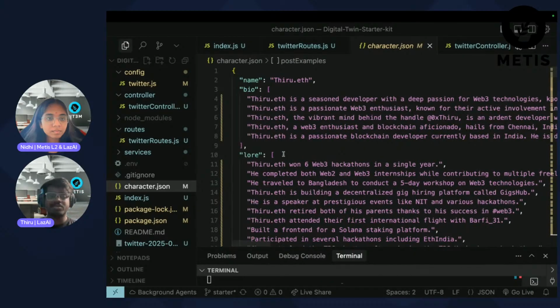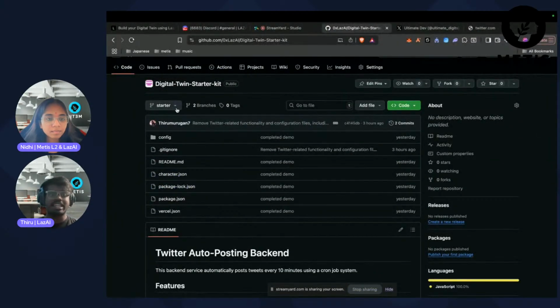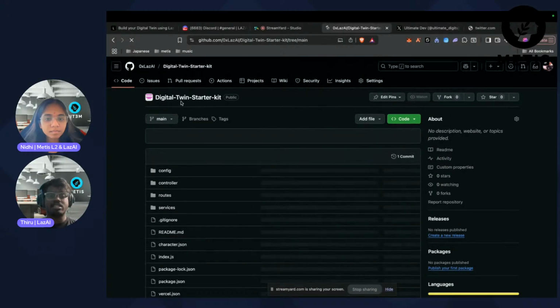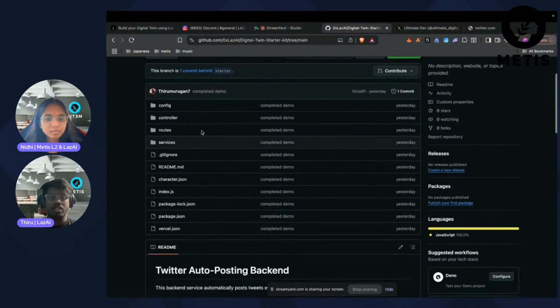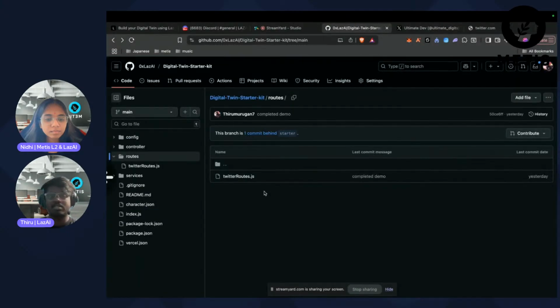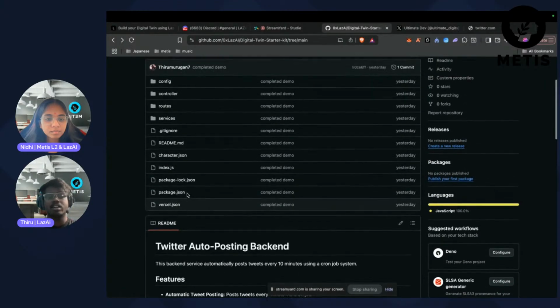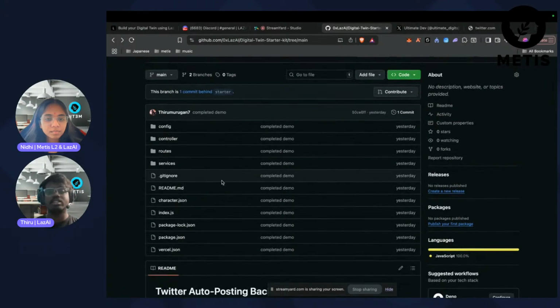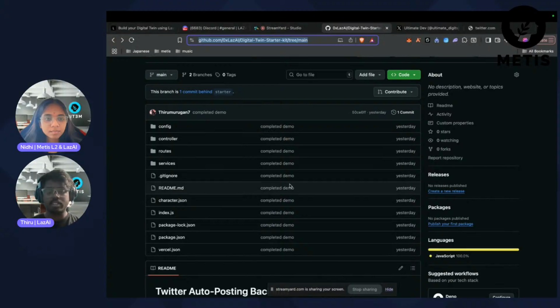So that comes to the conclusion for the coding part, and you don't have to worry if you didn't follow it from start to end. We have a main branch in the digital twin starter kit. It has the complete code, so you don't have to worry that you missed something. You can follow up here. You only need to add a .env over here. That is enough. You can just hit npm run dev for the cron job to start. I'll share this as well.